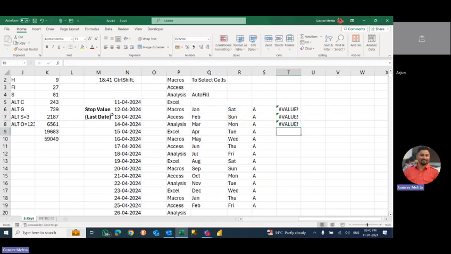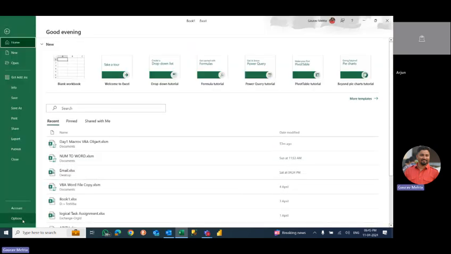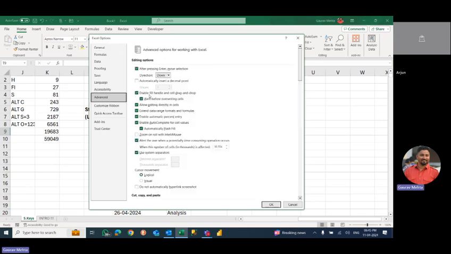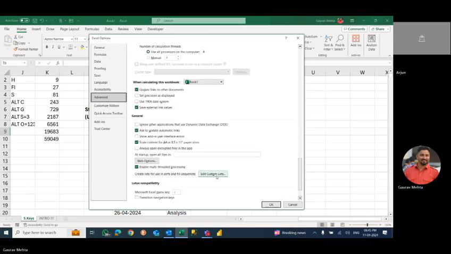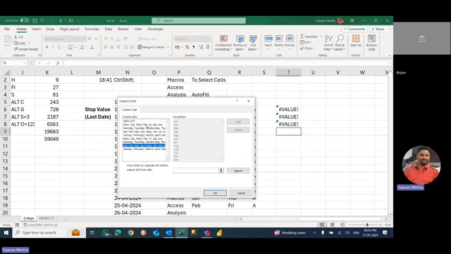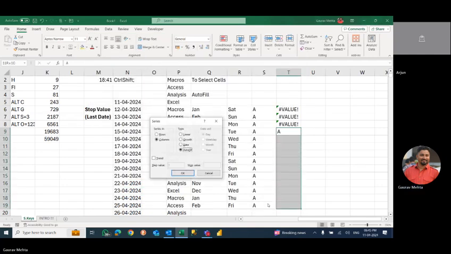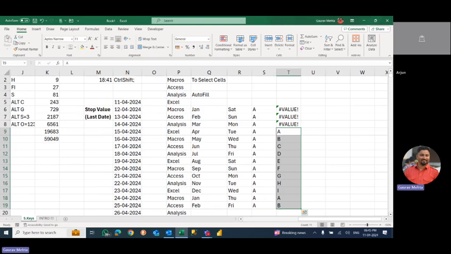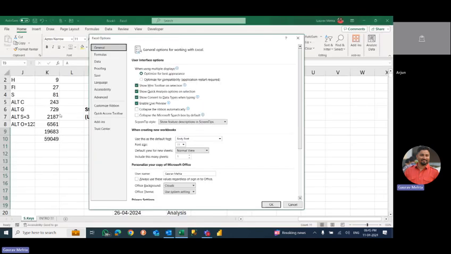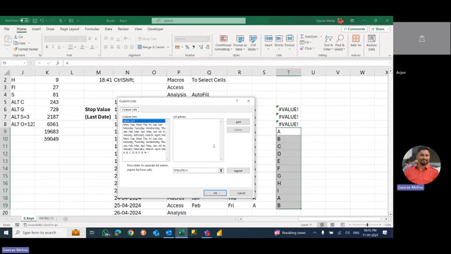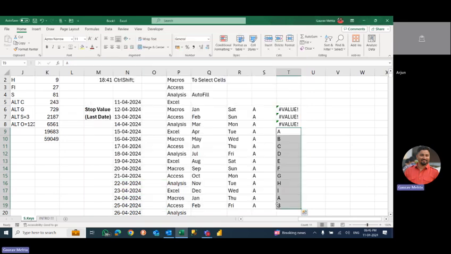Right? So what we can do, you go to file, there is an option, scroll it down, there is a list. These are predefined lists. If you want your own list, you can create that. Okay. Now if I do it, it will work. If you don't want it, you can delete that. File, options, advanced, edit custom list, and delete it. Okay.